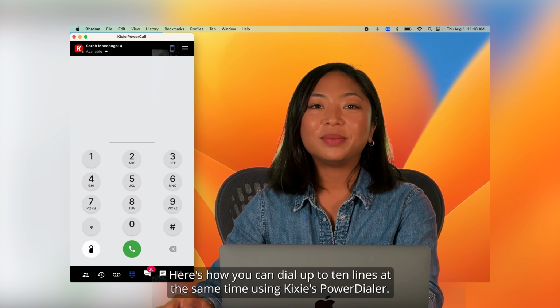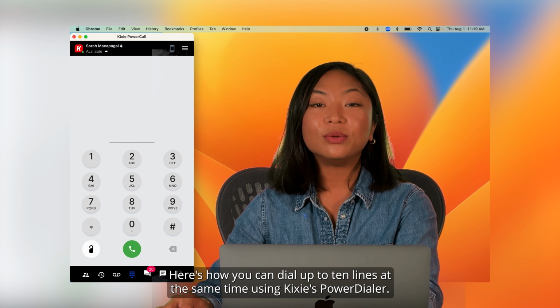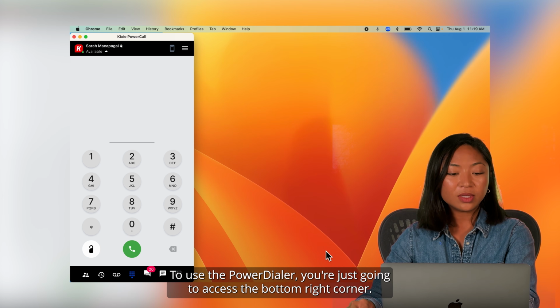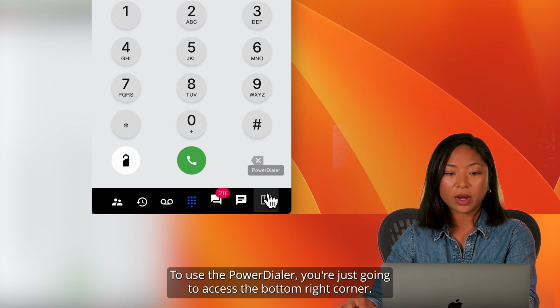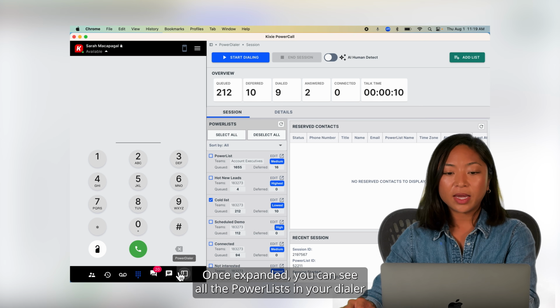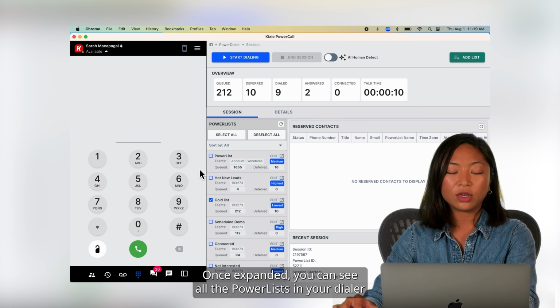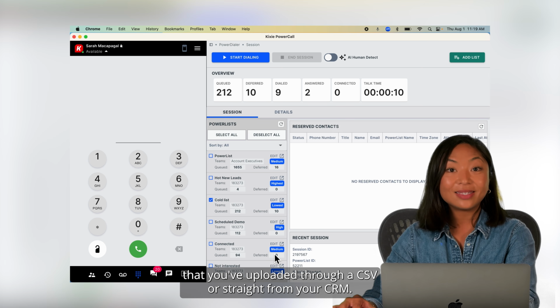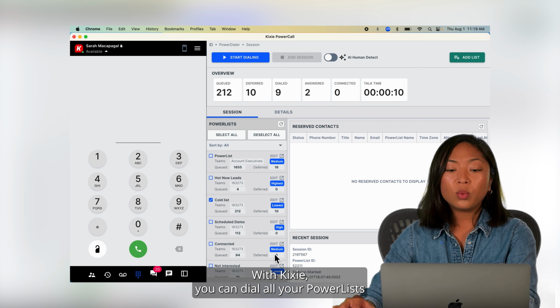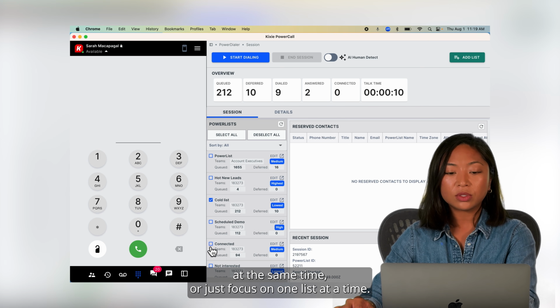Here's how you can dial up to 10 lines at the same time using Kixie's PowerDialer. To use the PowerDialer, you're just going to access the bottom right corner. Once expanded, you can see all the power lists in your dialer that you've uploaded through a CSV or straight from your CRM. With Kixie, you can dial all your power lists at the same time or just focus on one list at a time.